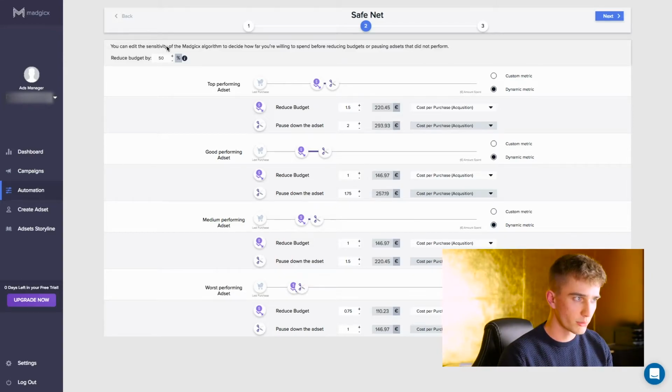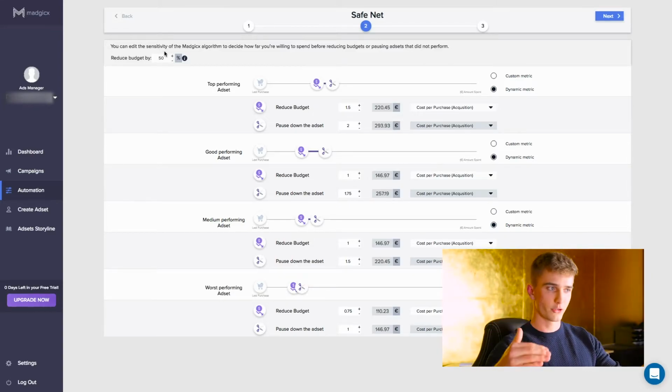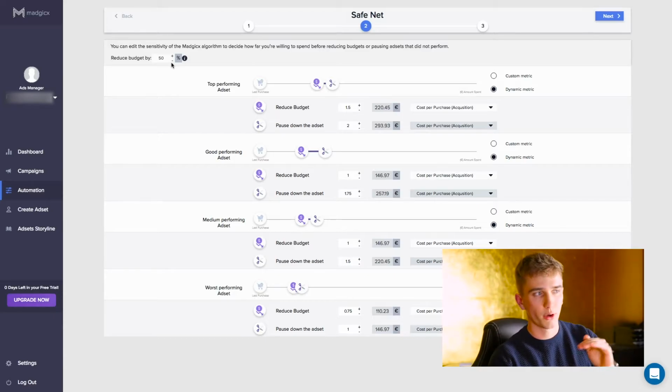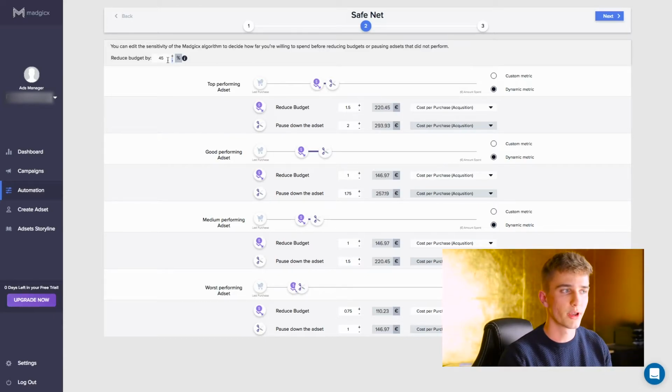On the very top, you select on the first stage by how much you want to decrease your budgets, right? I'm operating a lot of ad sets at the moment in this account at lower budgets, so I don't want to cut it by 50%, it's a bit too drastic. I'm going to go for 30 in my case.